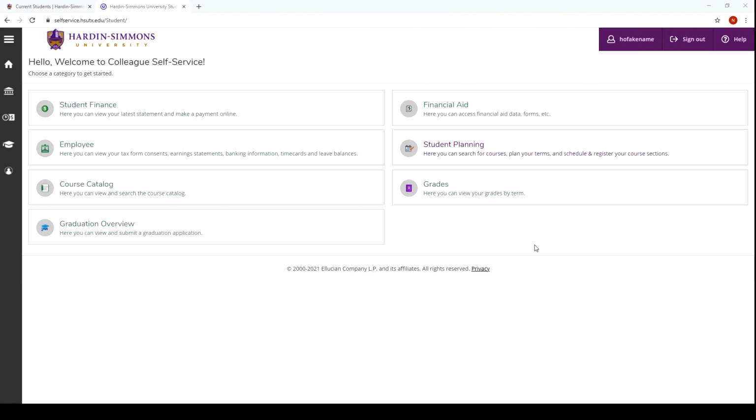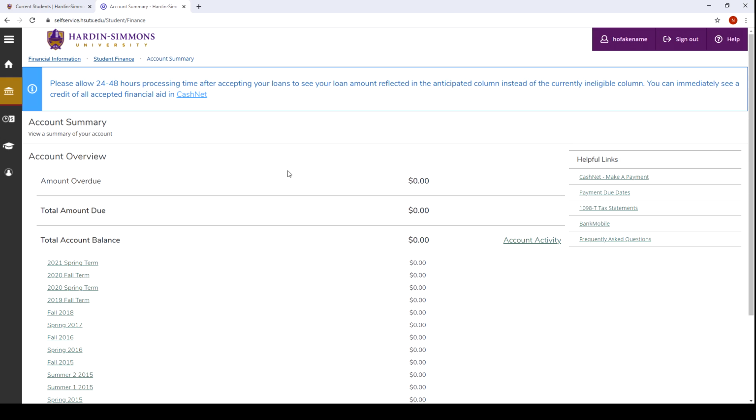Welcome to Self-Service Financial Information. This includes your student finance and financial aid modules. Student finance and self-service is where you will find your account statement. A summary of your balance displays on the overview screen.